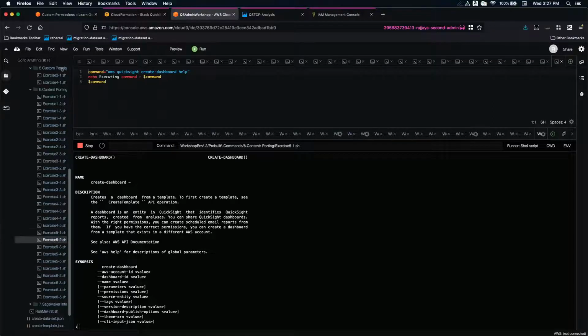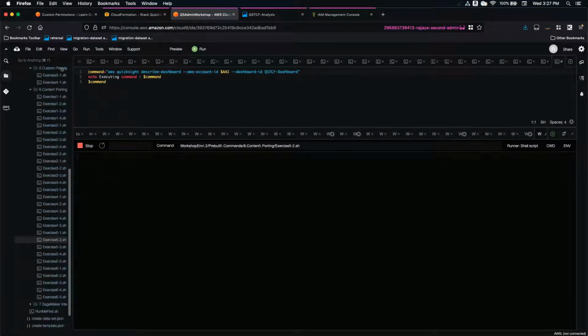So I'll open exercise 5-2. We have a command called describe dashboard, and to this command we'll be passing the dashboard ID, that is qstcf-dashboard, which is the dashboard information that we want to obtain. I'll run this command.